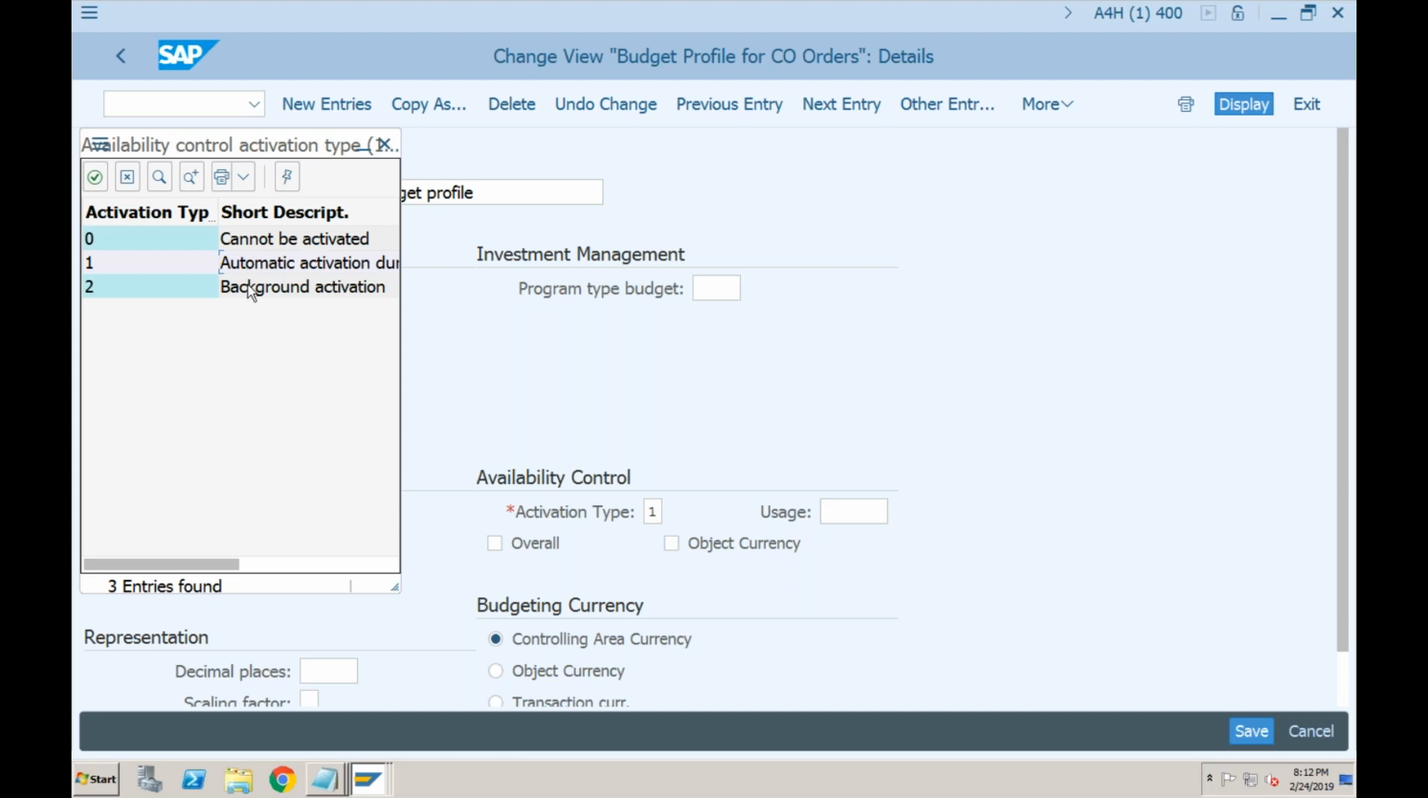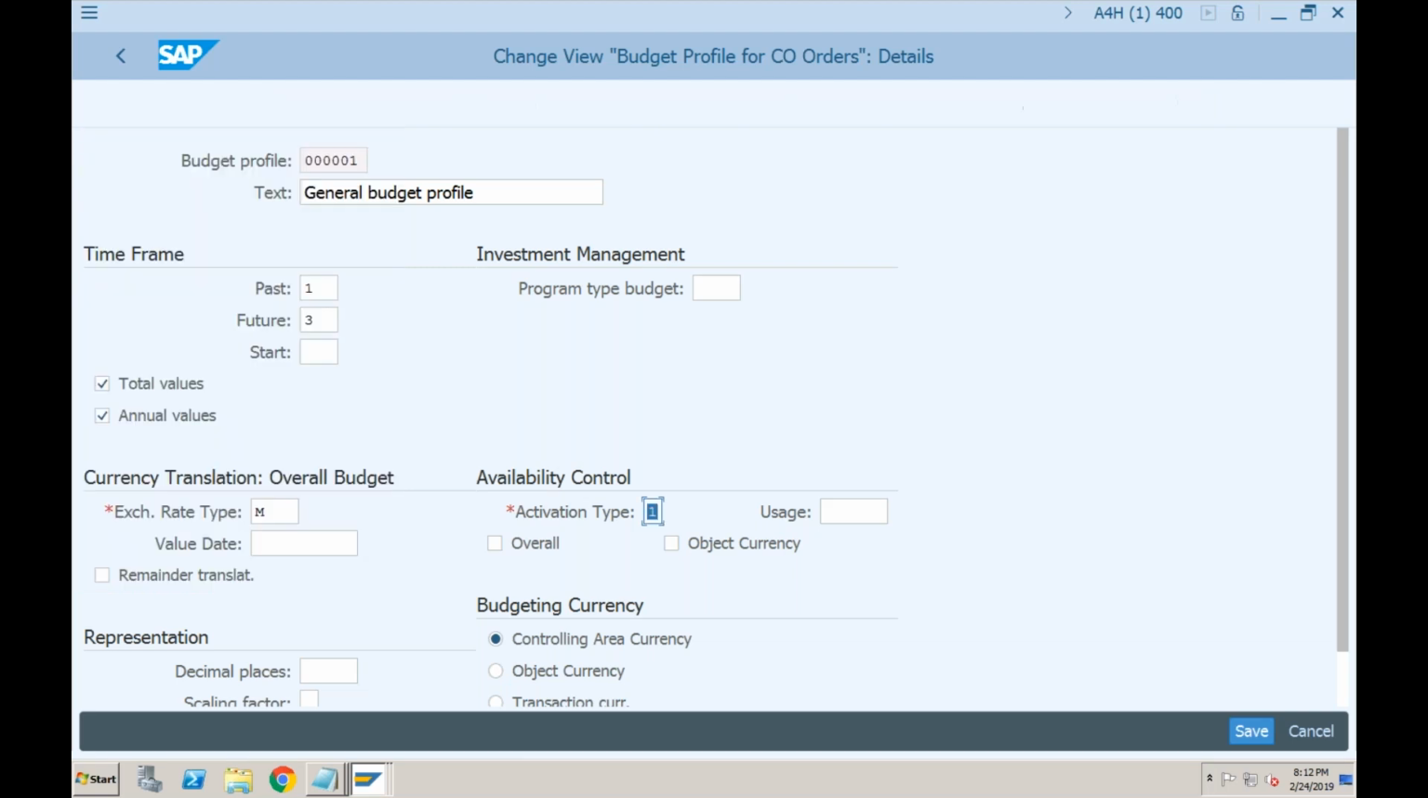Okay. On the other hand, second is background activation, which means it will not be activated automatically. If you want, you can activate it separately. Okay, so normally we go with automatic activation of the budget. Now it depends, when you are using a particular internal order type, you can decide whether you want the availability control to be performed or not. It is up to the customer.